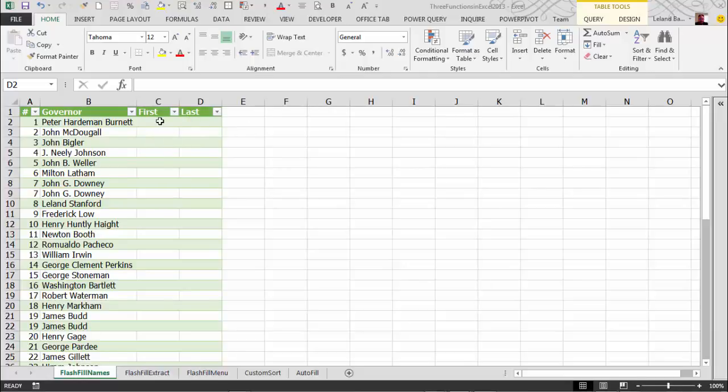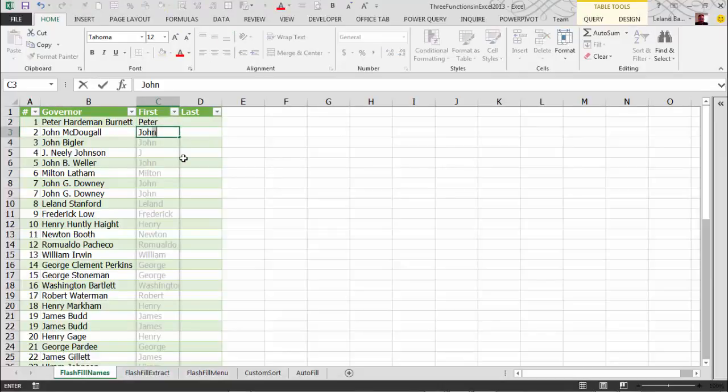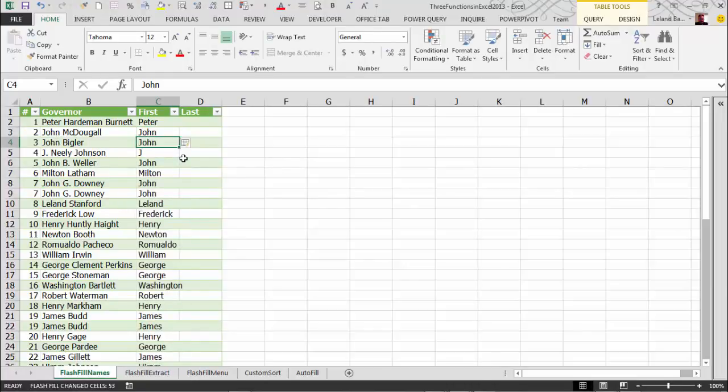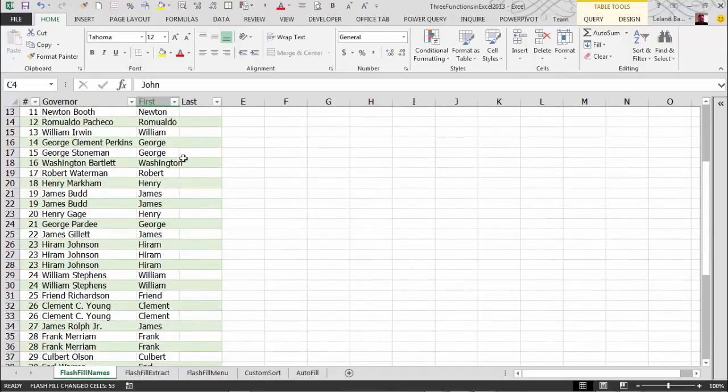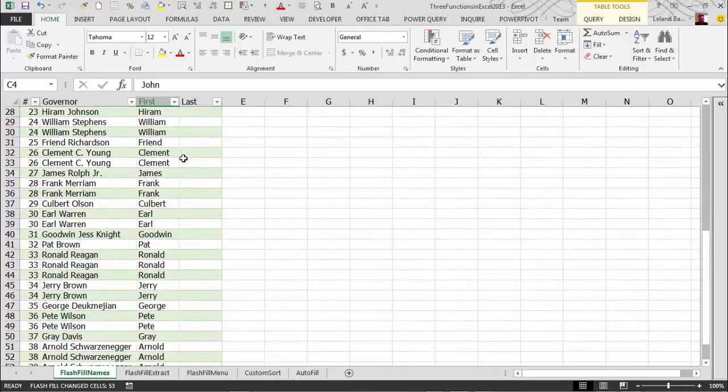This feature allows me to simply do it just by typing. Check this out. I'm going to type in the first name, Peter. Then I'm going to go to John. Now notice what happened: it automatically figured out what I was doing and guessed that that's what I wanted to do for the rest of the adjacent cells in that particular column. And if I agree with that, go ahead and click Enter. And as you scroll down, you'll notice that it indeed did it correctly.